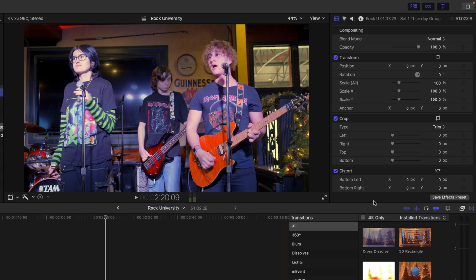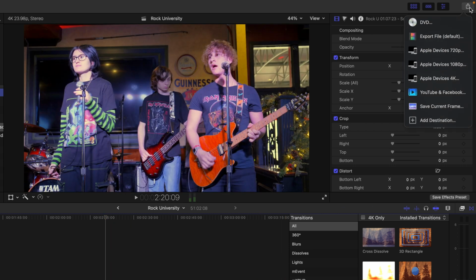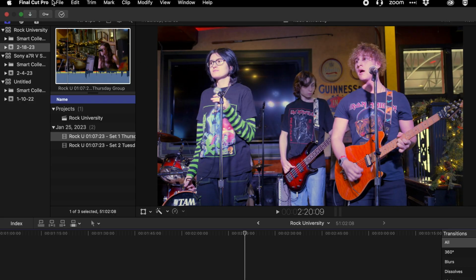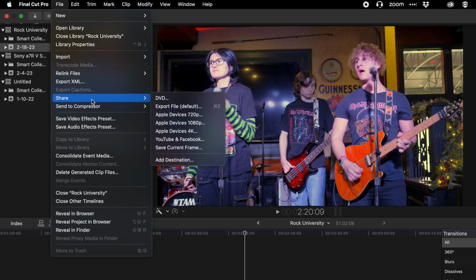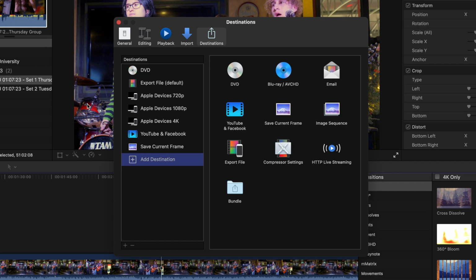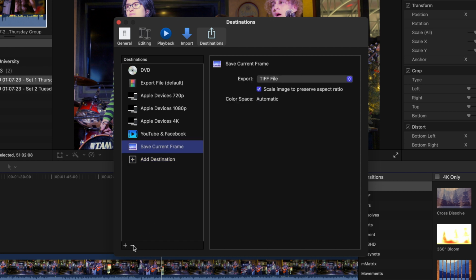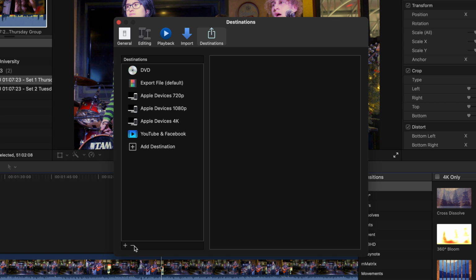And in this case, what I'm just going to do is move over to the share icon here and the save current frame option. That said, this isn't actually an option that will appear by default in the share menu for Final Cut Pro. So just to show you how you can add this quickly, we can go up to the file menu here, go to share, and then add destination. Now in this case, I've already added it, of course, so what we can do here is just take that and remove it. This is how you would remove an option from the different destinations.